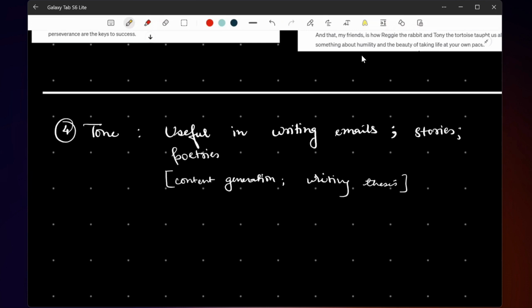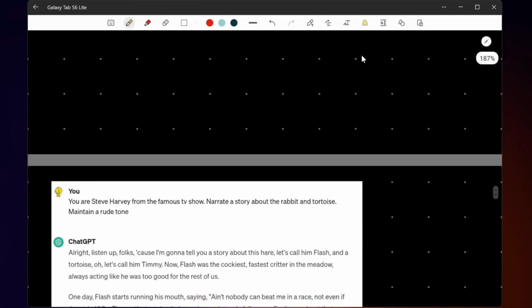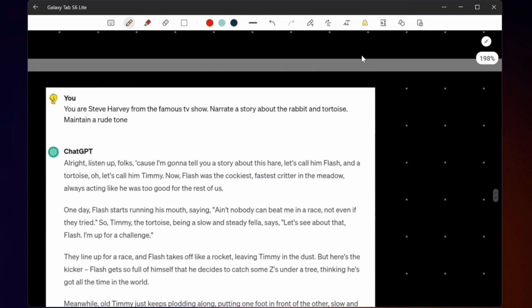Even when you are writing emails, you can specify that write a professional email or write a friendly email to a friend. Or say you're writing a love letter using ChatGPT. You can say that I want the tone to be romantic, right? This is how you set the tone. Let me show an example.